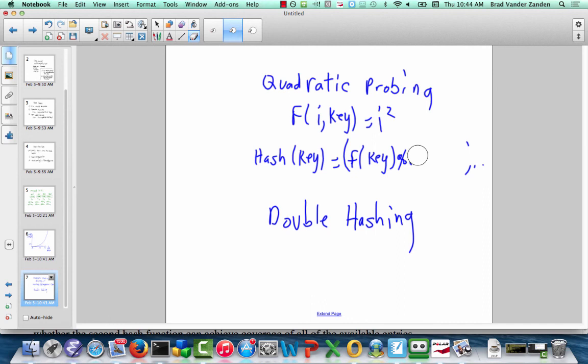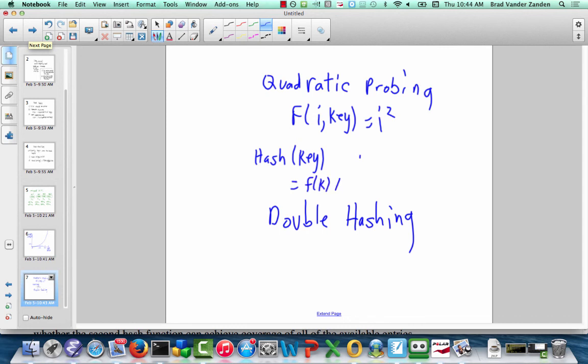It equals f of k, mod the table size, plus i squared, and then you take that whole thing and mod it with the table size. So that's called quadratic probing, for obvious reasons.